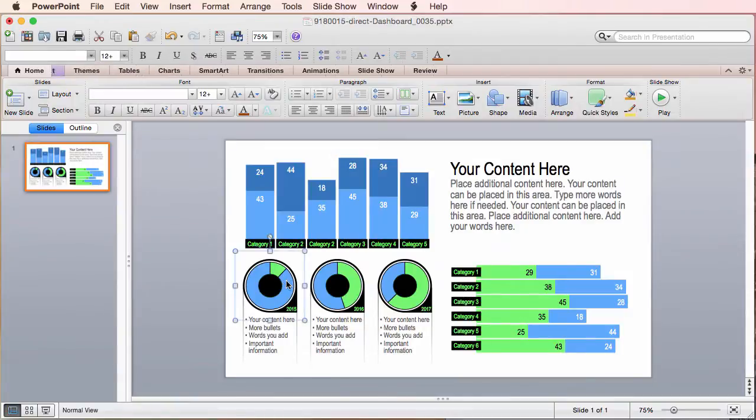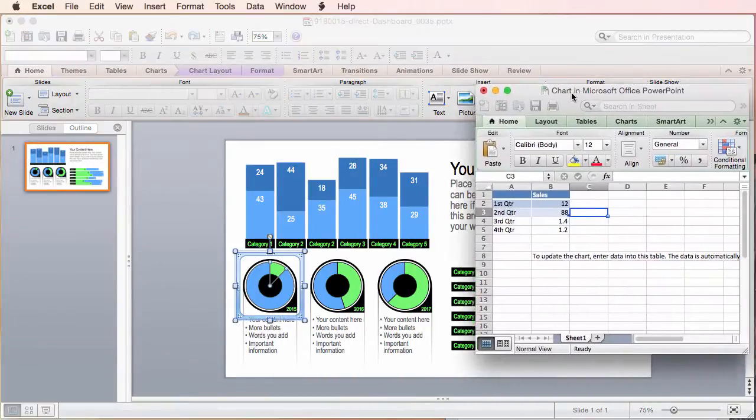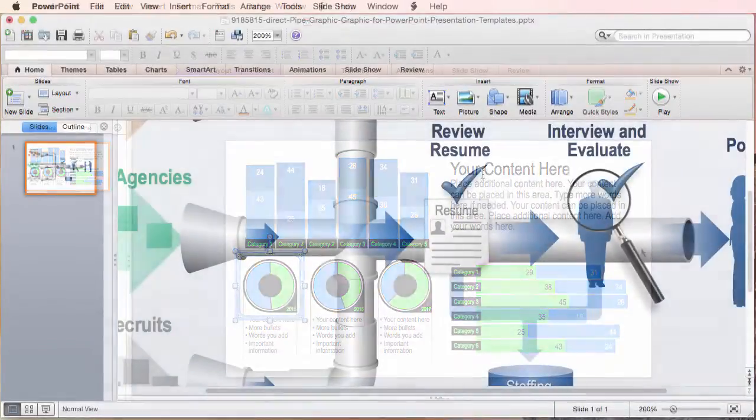This is a dashboard graphic. We can change the data associated with the quantitative charts. As we change the quantity in the Excel pop-up, watch the pie chart to the left adjust. Change it by simply modifying the Excel pop-up or editing the data from within PowerPoint.